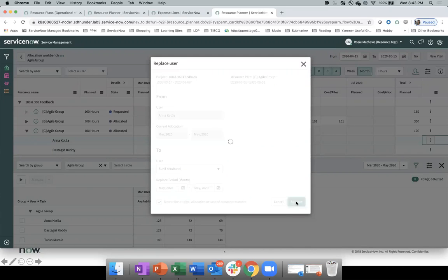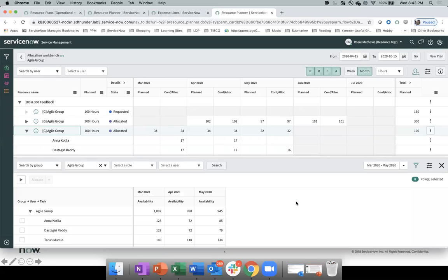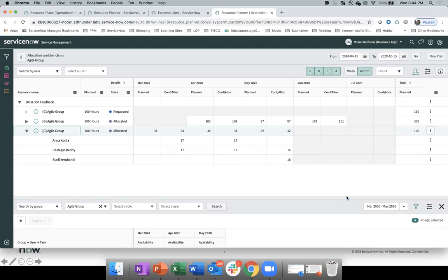Okay, now I allocate here. As you can see, Anna's allocation has been removed from here and has gone to Sunil. And Sunil's record has been added here for the 16. It was previously 32, and now also 32. Total confirmation has not changed. Only the work has been transferred from one to another. You have done this in just 3 clicks, and it is very easy now.